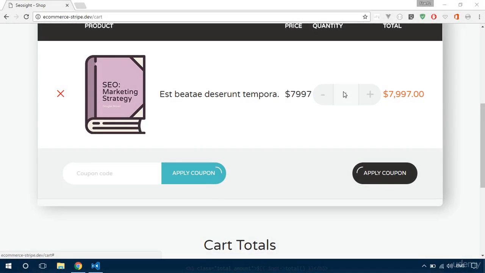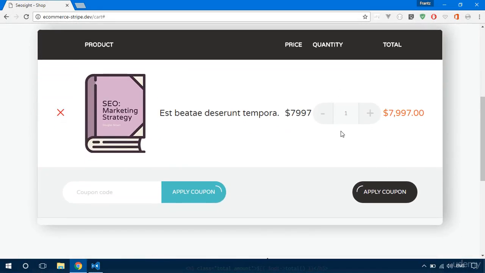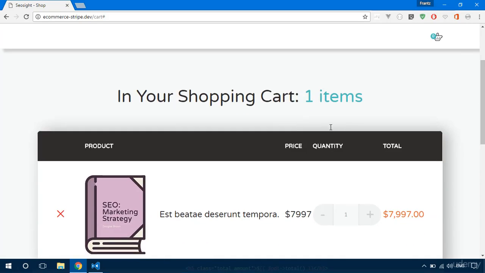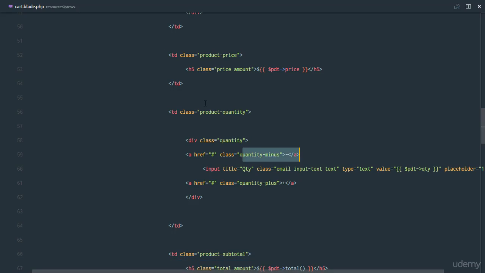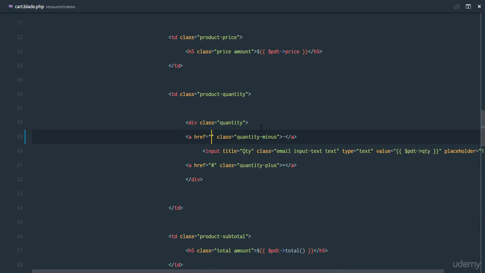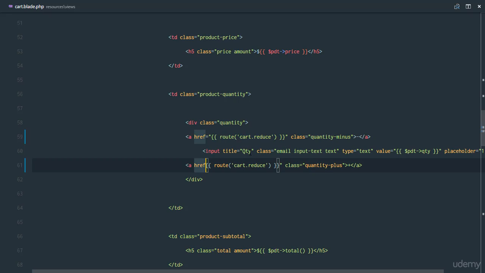Okay guys, so we should be able to actually add or remove items or the quantity from our carts. So what we're gonna do right here, these two links are actually gonna go to a link to a method. So right here we're just gonna have cart.reduce, and this method is gonna go to cart.add, this one right here. Okay, and what these methods are gonna do, they're also gonna receive parameters.